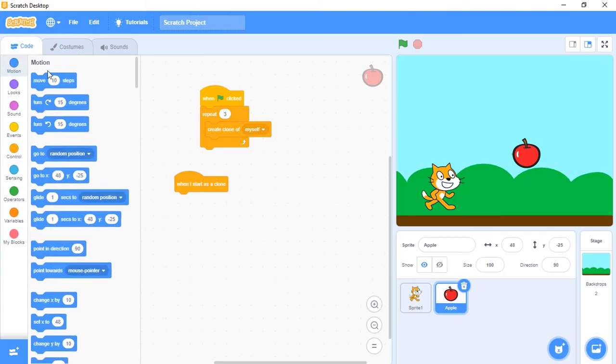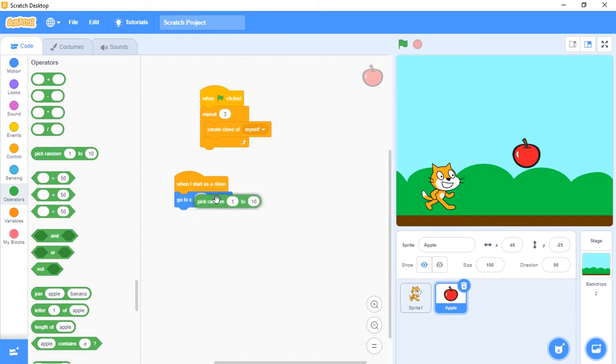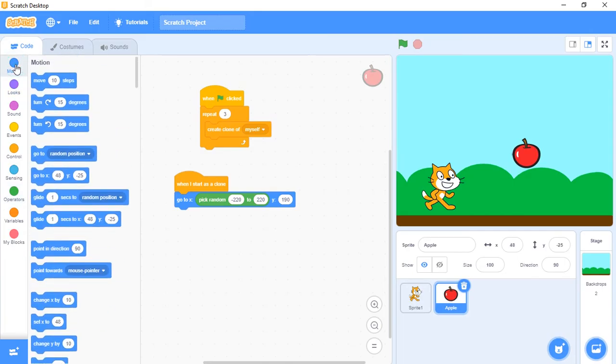Go to a particular location. Go to, and for the X coordinate, pick random, because we want it to generate randomly. Give the appropriate coordinates. Next, Y will be some appropriate coordinate.